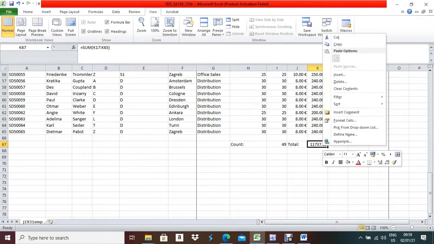This one also, right click, format cells, currency. It should be the euro symbol, with 2 decimal places. Oh, it's not pound, it should be euro. Done. Okay, next part of this question, what are they asking us to do?